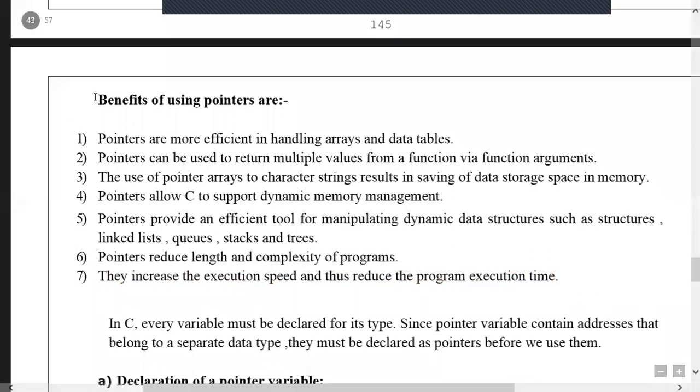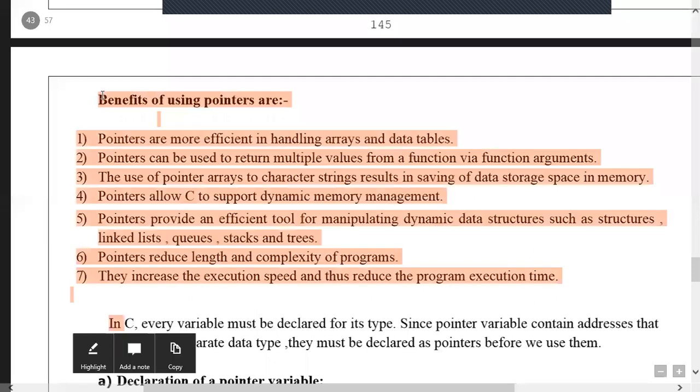So go through all these important seven points. He may ask you in the exam what the benefits of using pointers are, or what the advantages of pointers are. Just try to remember them.